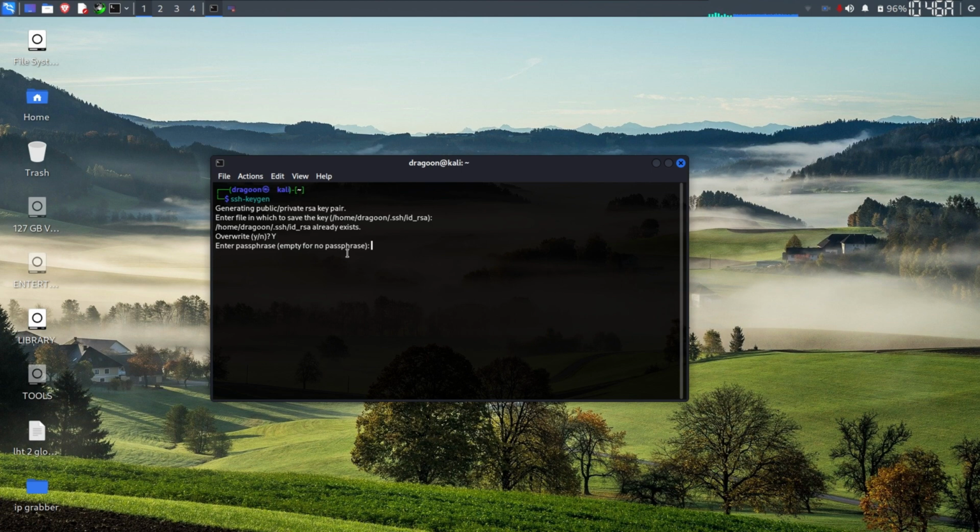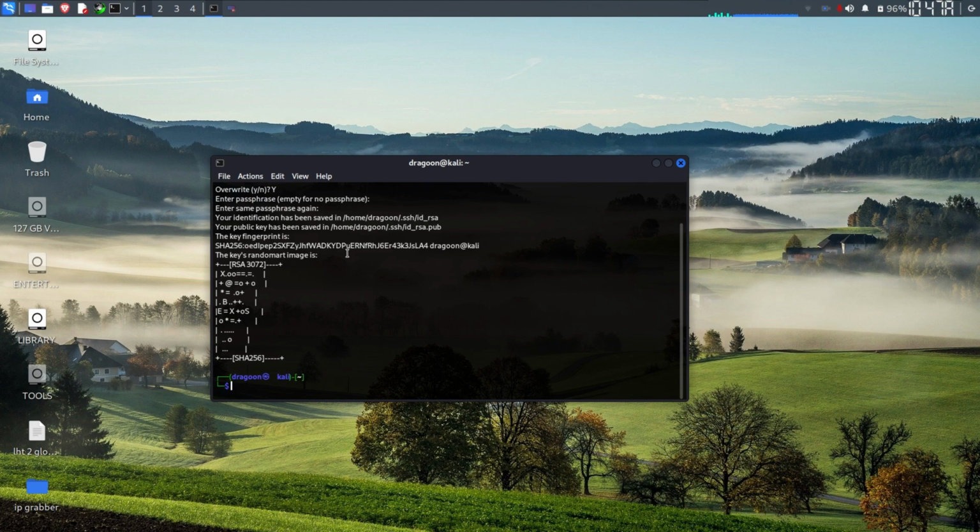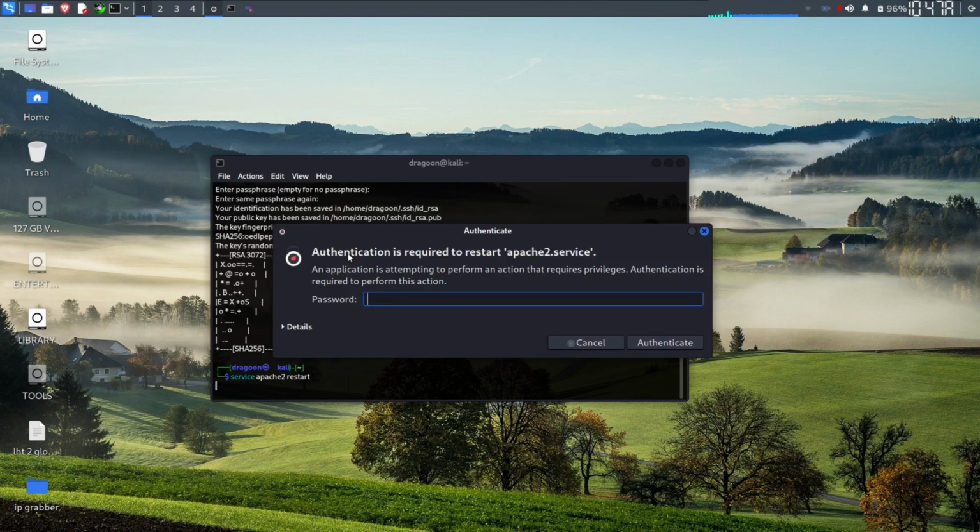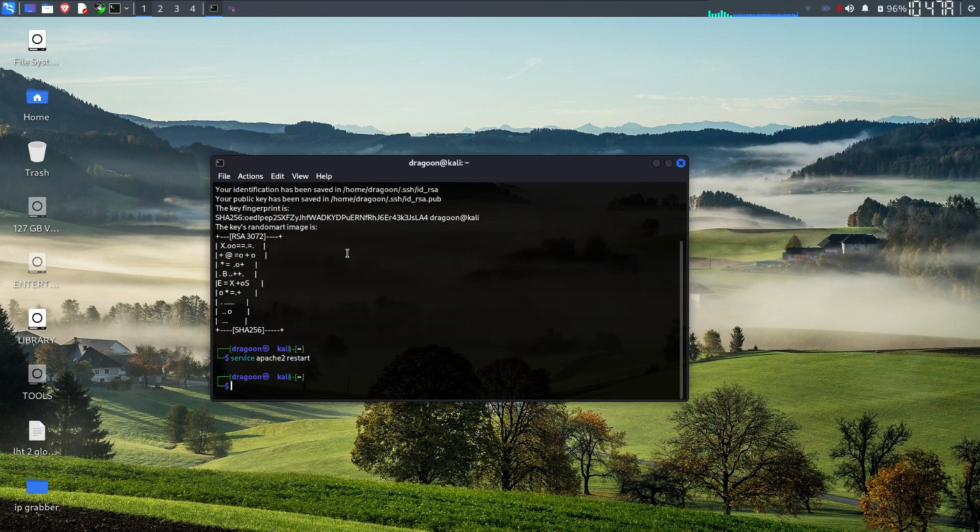It needs a few seconds. Okay, the key is already generated. I already have the Apache server running, so I need to restart it. If you haven't started it, then type start instead of restart, and enter your root password. I am entering my root password and pressing enter. So my Apache server is running.